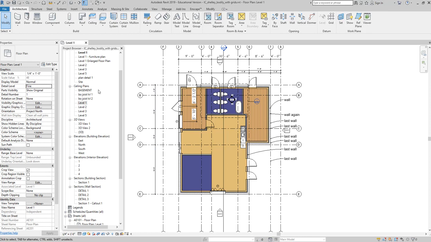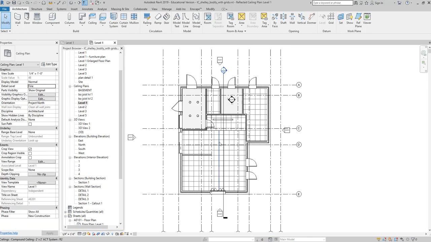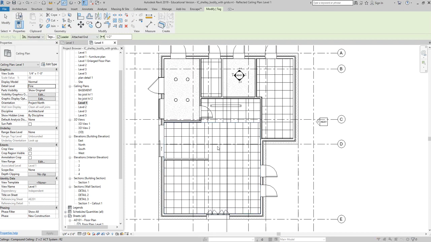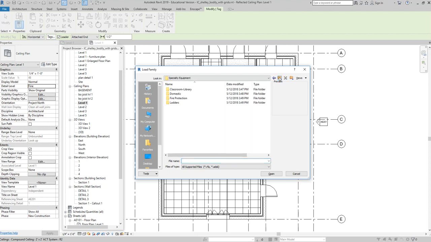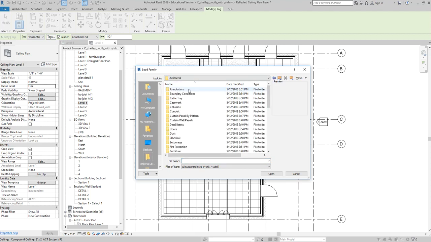But you can also tag ceiling types, right, which is really great. So I'm going to go back to my level 1 ceiling plan. I can type TG for tag and click on tags. Would you like to load a ceiling tag? Yes. My ceiling tag is an annotation. And let's see. Architectural ceiling tag with height. Sounds good to me. Open.